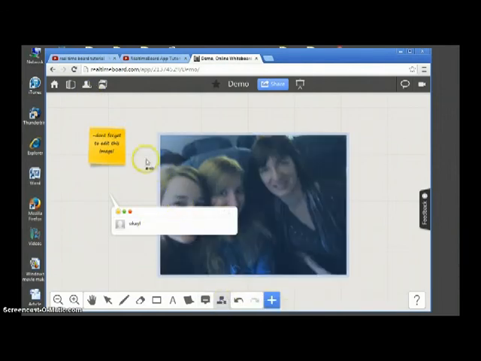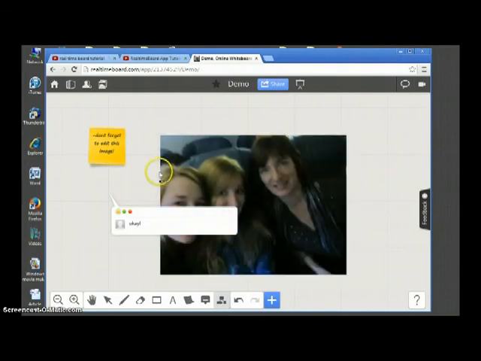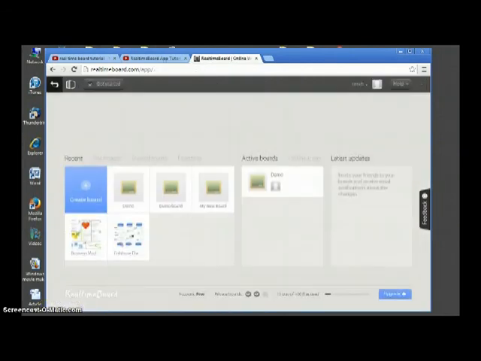Right here is a tool that helps you make links to connect images and objects together. Again, if there's something you don't like, you can easily undo it by pressing the undo arrow right here. And voila, that's basically all you need to know for the basics.